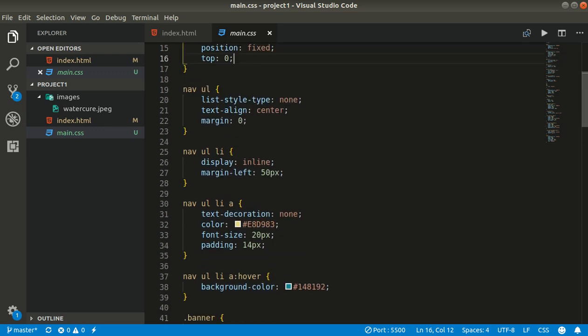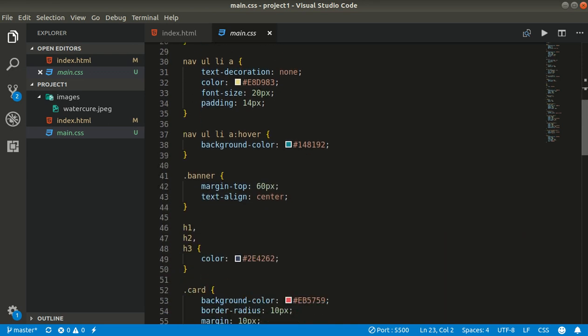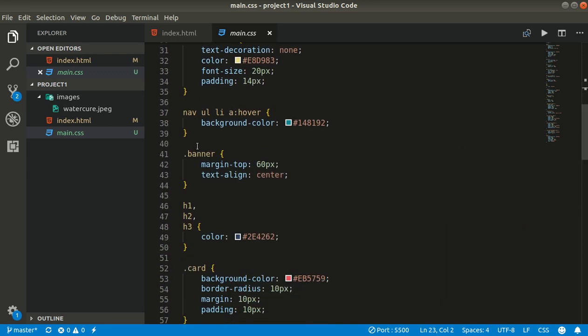Then we have some styles for UL tags within the nav section, as well as the list items. And we have also styled the anchor tags within our list items. On hover, we shall change the background color for the anchor tags to this particular color.